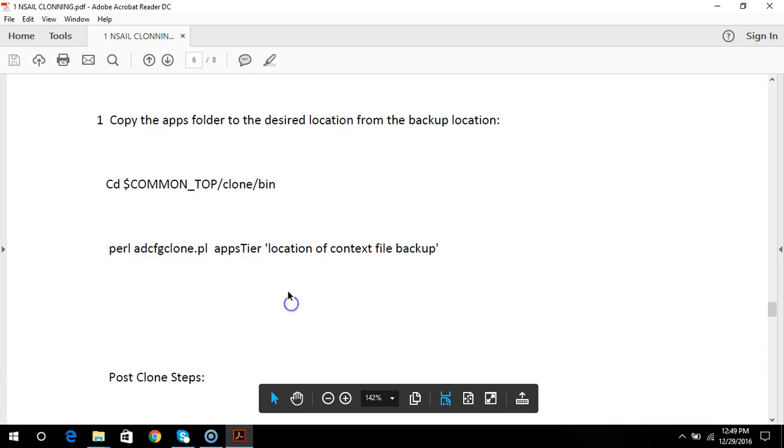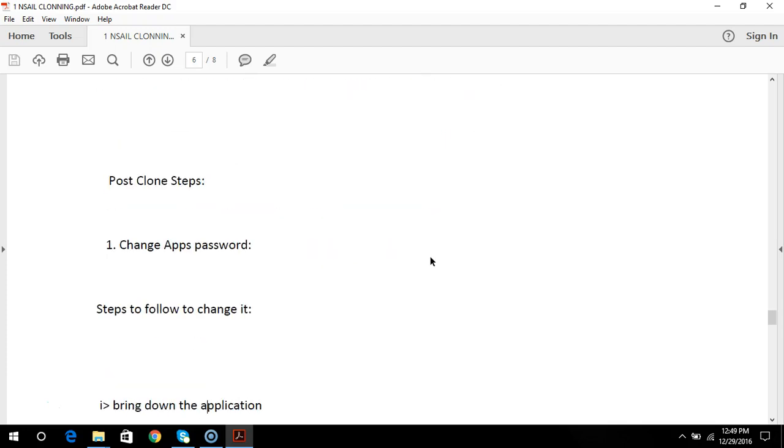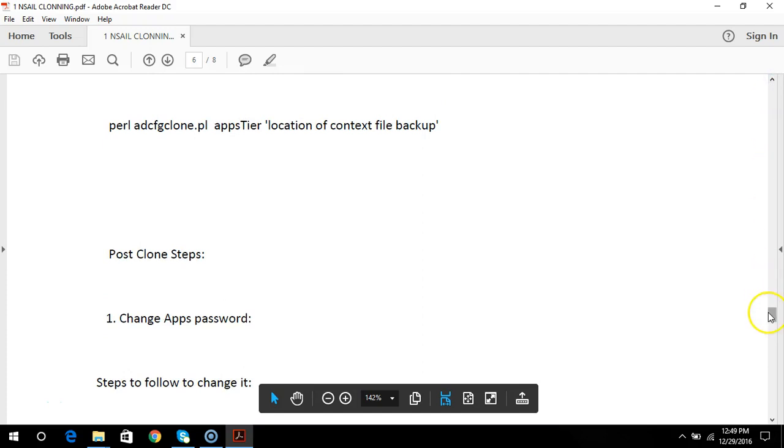This is the reason for having the backup of the context file. If we don't have the backup of the context file, it prompts for questions like, is it the correct apps top, is it the correct common top? We need to give the locations manually. In our scenario, since we have the backup location, it doesn't prompt for the questions and the application clone is done. After the application clone is done, we need to follow the post-clone steps before releasing it to the client.